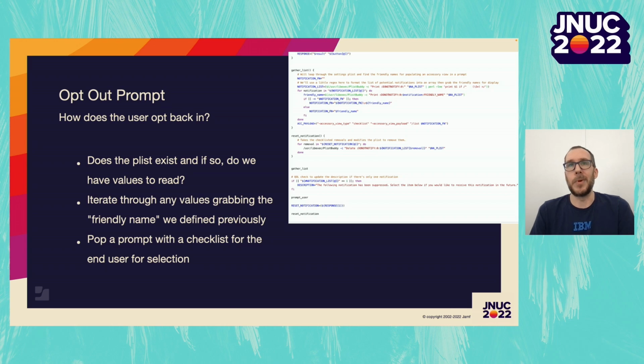The second function is a lot more simple. It just loops through any selections that may have been passed by the prompt exit and deletes the offending dictionary object from the array based on dictionary key.